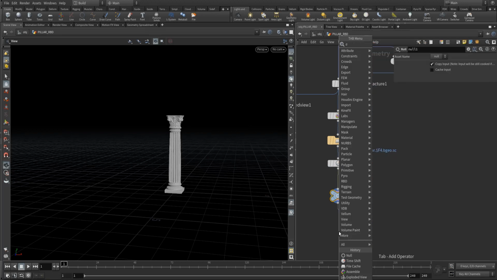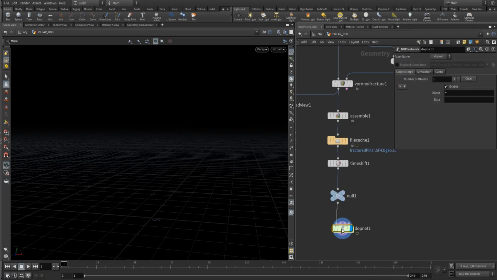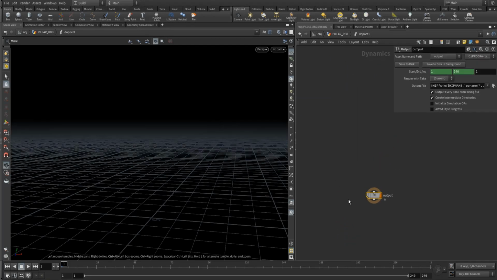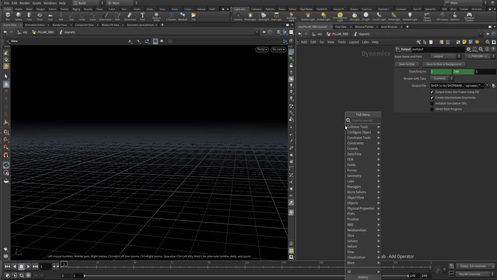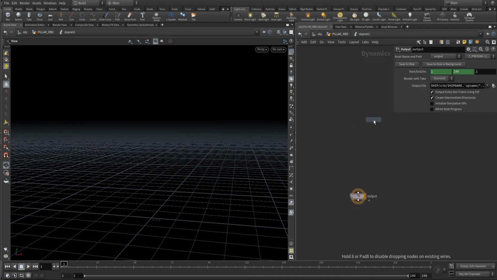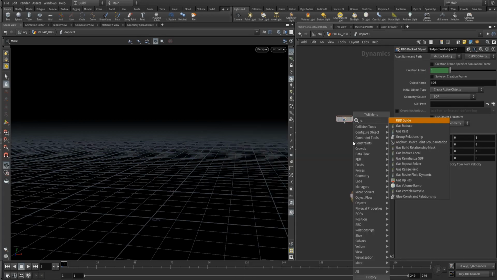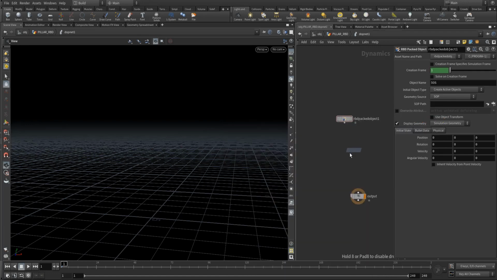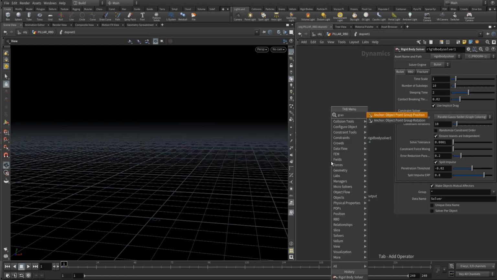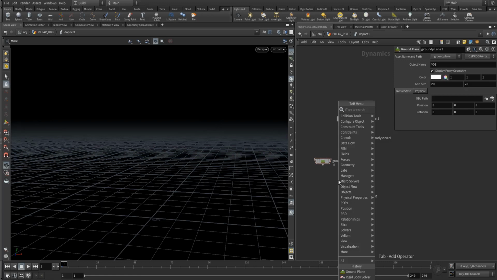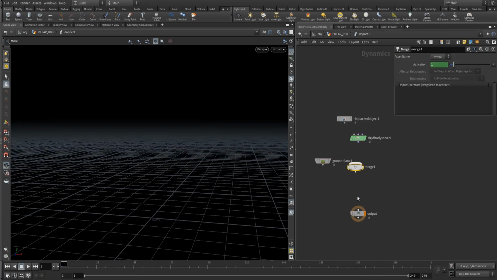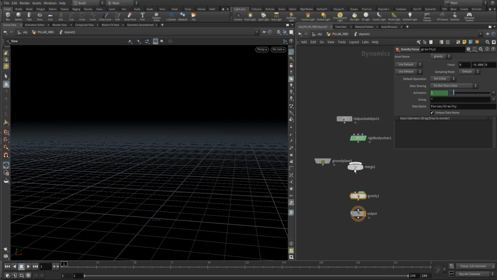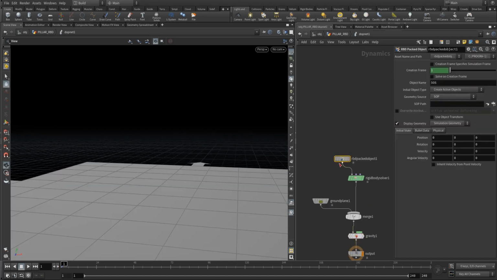and then DOP net. So let's start with the DOP net. Go inside the DOP net, and it's a packed object, so we have to take RBD packed object, and for the solver, rigid body solver, and we want one ground plane, we want merge, and we need some gravity too. So let's connect all the things wisely. Yep, and here's the packed object.